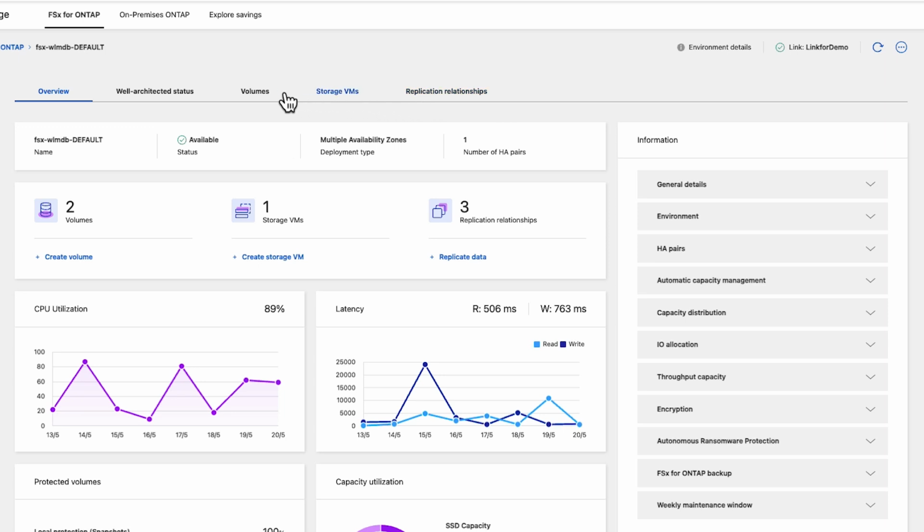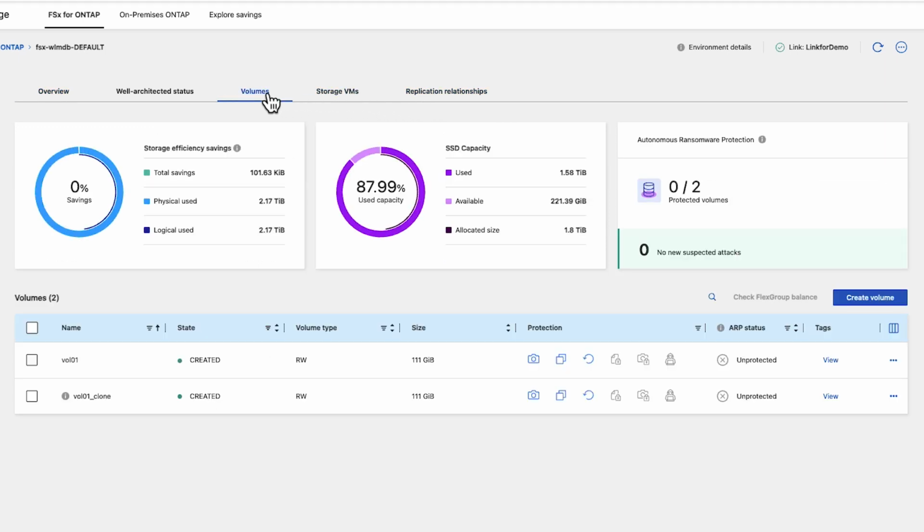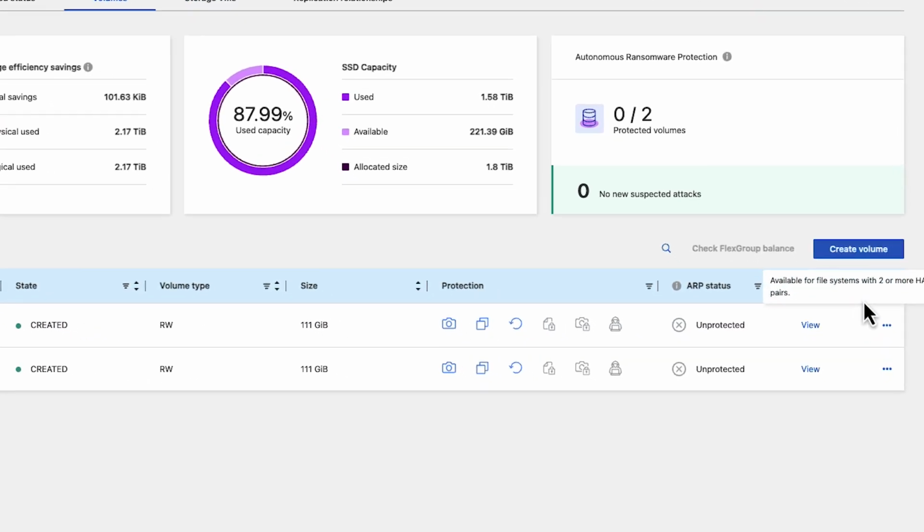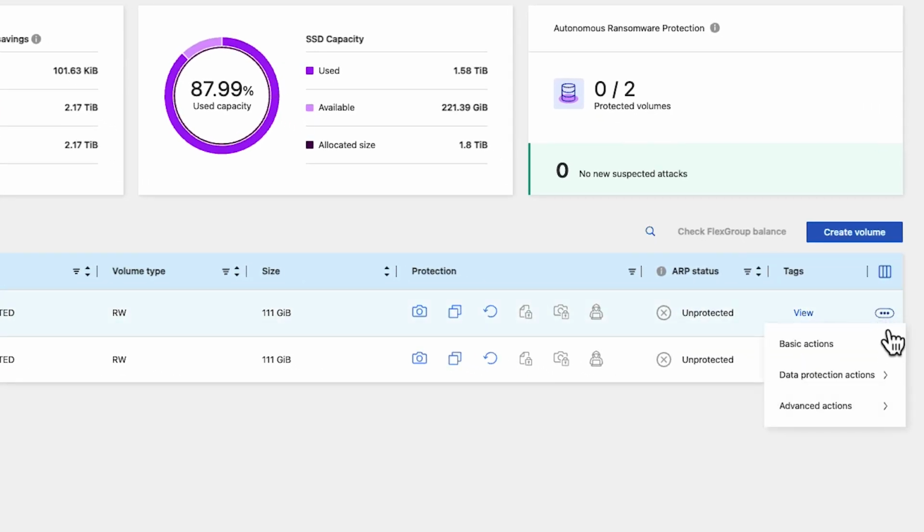Go to the Volumes tab. Choose the volume on which you will enable data tiering. Click on the ellipsis, choose Advanced Actions and change tiering policy.